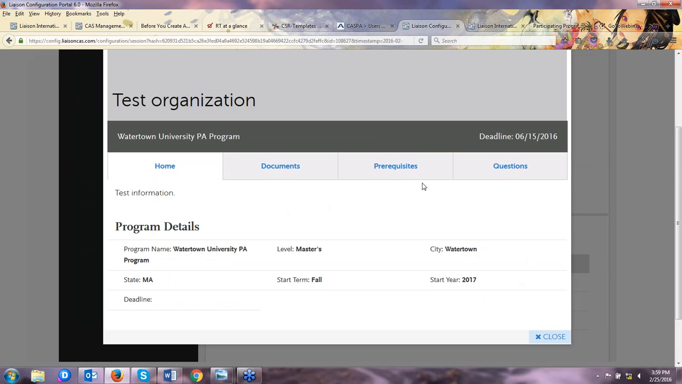Keep in mind that this preview, though, is just a static snapshot. It's not functional. So, for example, if I click on documents, it's not going to go to documents because this is not a dynamic page. This preview is just a snapshot. Okay, so keep that in mind, too. You can close that window.